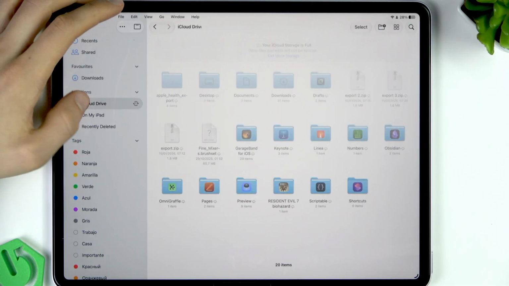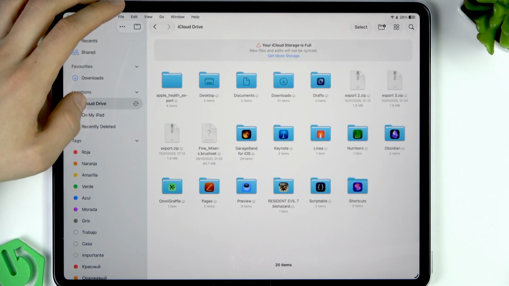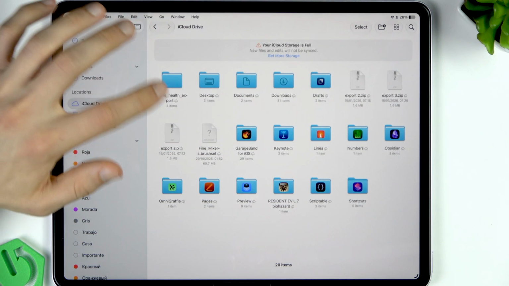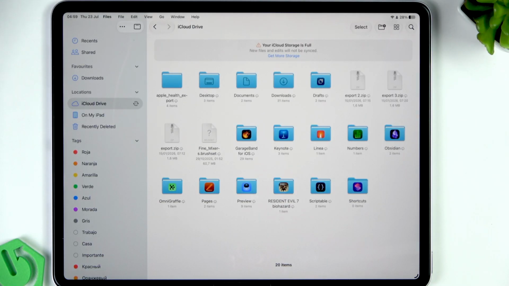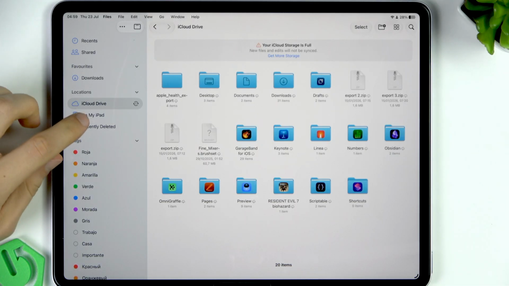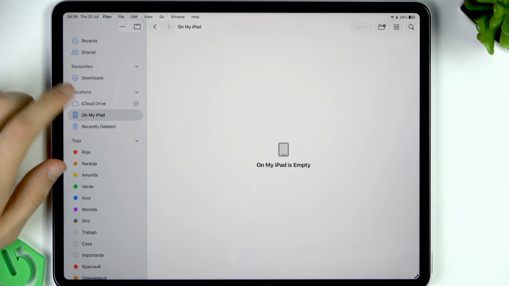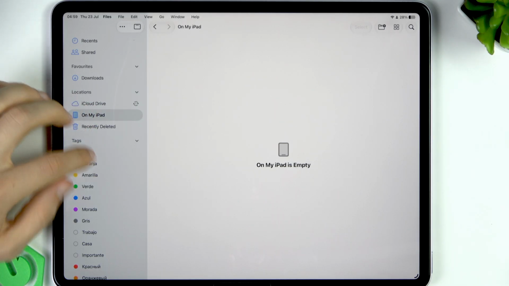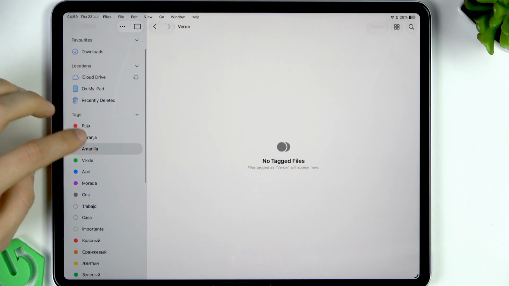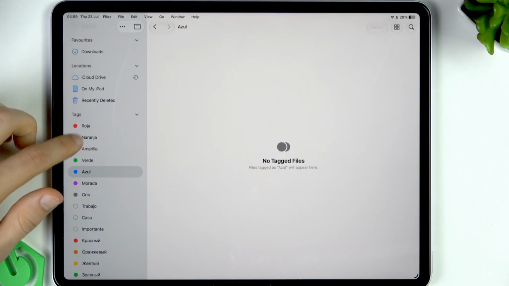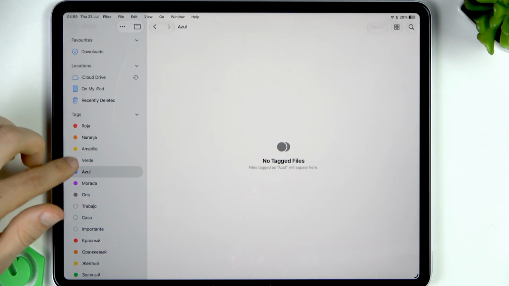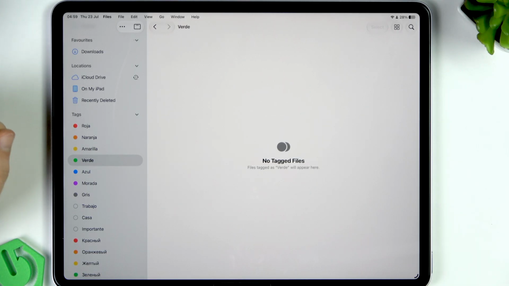Now here we have the iCloud Drive, which you can refresh and update and fill with different files, and this way back up your data in the cloud storage, which is very useful. Then on my iPad with all your local files, then the tags that simply separate your files by colors, which is a very convenient thing to do, and surely is worth learning.